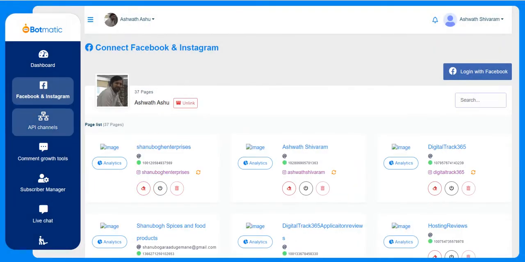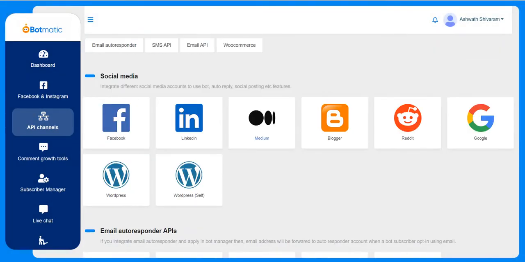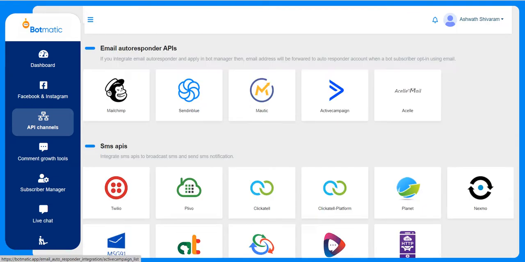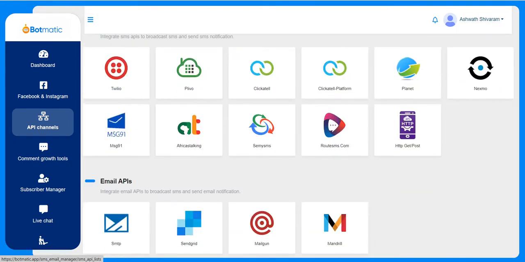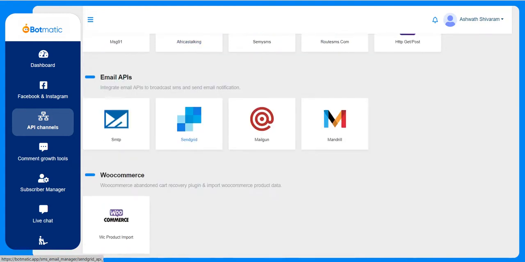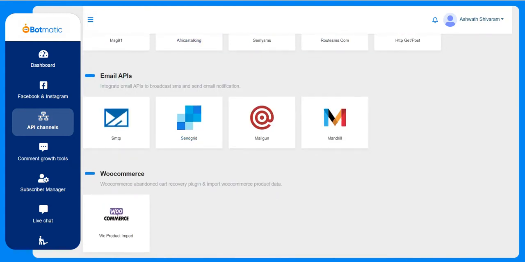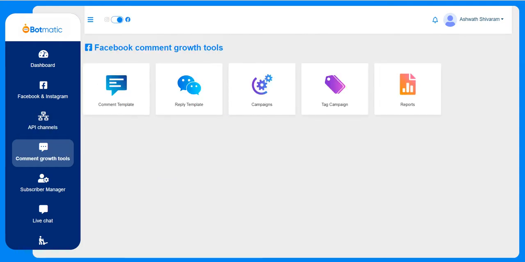This is the place where he'll have to customize everything, for example his other social media accounts like Facebook, LinkedIn, Medium, Blogger, etc. And email autoresponders he can connect here. SMS APIs he needs to configure here, and email APIs and the WooCommerce store for the e-commerce functionality. And comment growth tools, this is the comment automation section.